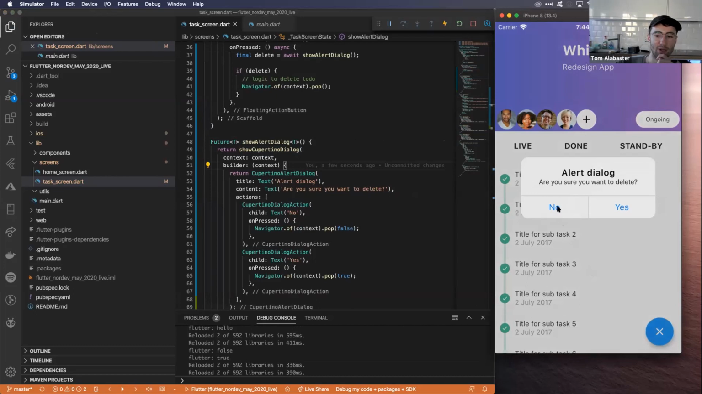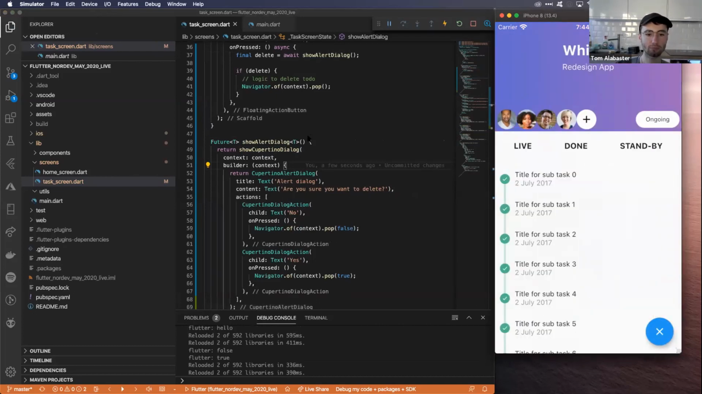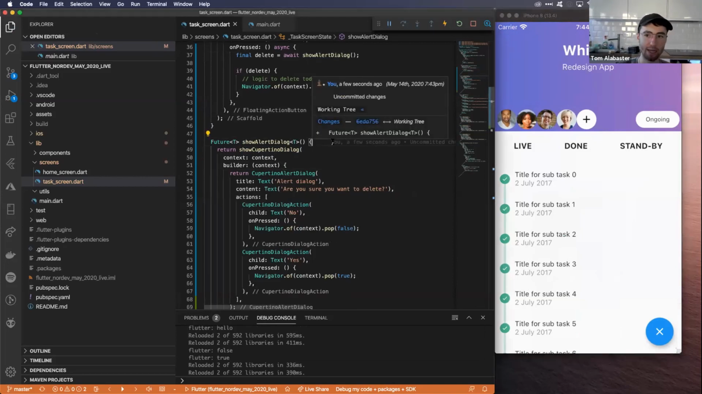So you're going to see absolutely nothing different here. That's because really nothing's changing. But now what we want to do is do a check to see, is this app running on iOS or is it running on Android?